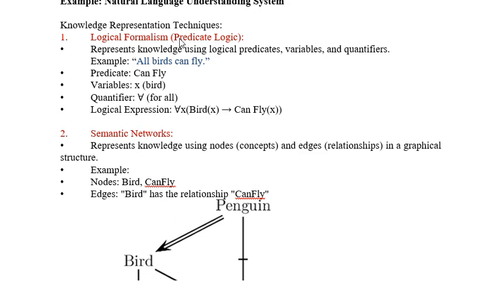So we represent knowledge, or some information, using logical predicates, variables, and quantifiers. Let's understand with this example: all birds can fly. This example I already explained in my previous videos also. If anyone is coming without watching those videos, please watch them first so that you can understand this video more clearly. All birds can fly. This is the one statement they have given. In this, what is the predicate? Can fly. Can fly is the predicate, meaning we are predicting that all birds can fly. Our prediction is can fly.